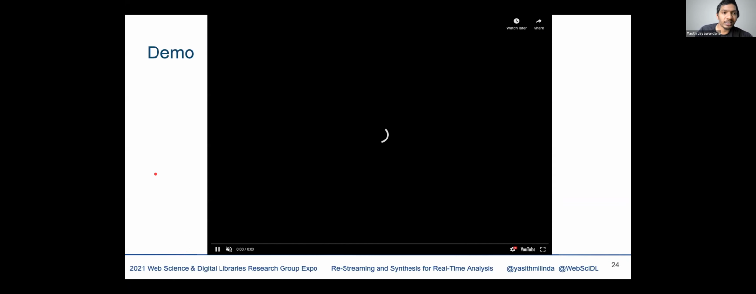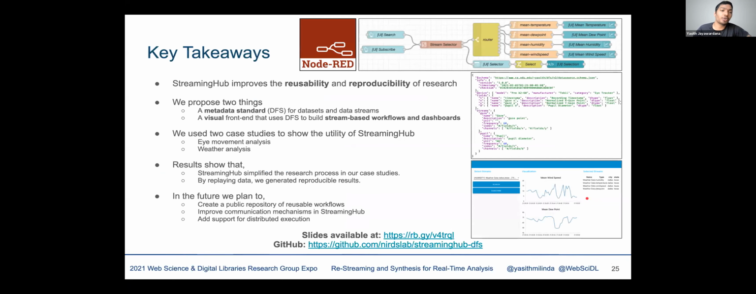So the key takeaways of this presentation is that Streaming Hub improves the reusability and reproducibility of research. And we propose two things. One's a metadata standard. The other one is using that metadata standard on a visual front end to build workflows and dashboards. Then we use two case studies to show how useful Streaming Hub is, specifically eye movement analysis and weather analysis. And we showed that Streaming Hub greatly simplified the research process here, and we could replay data to generate reproducible results. And in the future, we plan to create a public repository of reusable workflows and try to improve the communication mechanisms and add support for distributed execution.